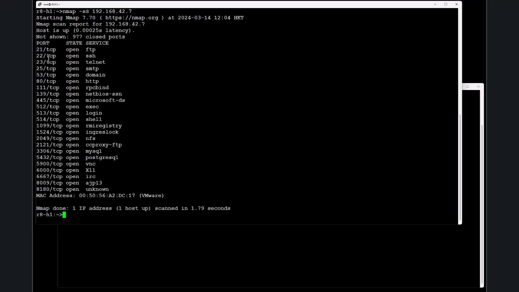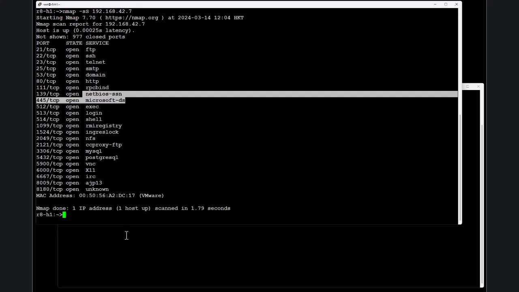Nmap is a very powerful tool for port scanning, and we can also use Nmap as a vulnerability scanner. For example, I want to port scan this target host, 42.7. It will show me which network ports are open on the target host, for example FTP, SSH, and Samba. I can use Nmap as a vulnerability scanner to see if these network services have any vulnerabilities.